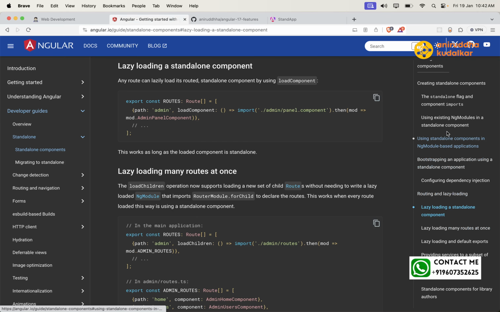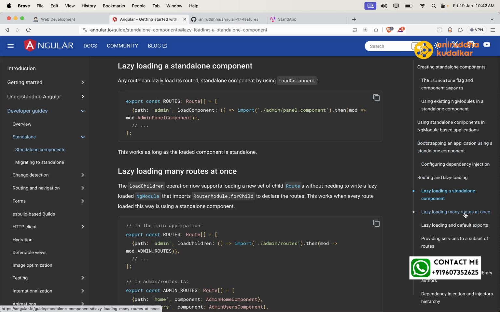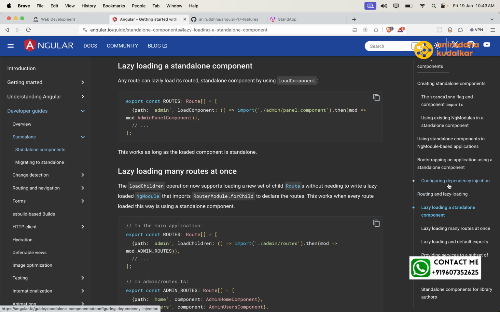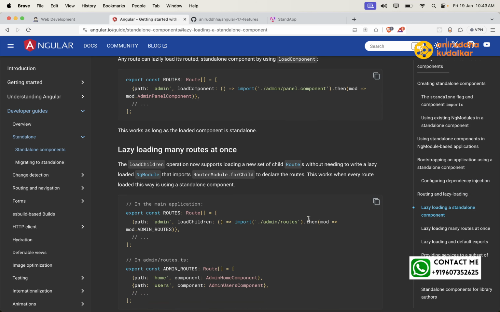Okay. Any other question from the perspective of standalone components? Providers array. Yeah, providers. We'll see that, about the services, we'll see.